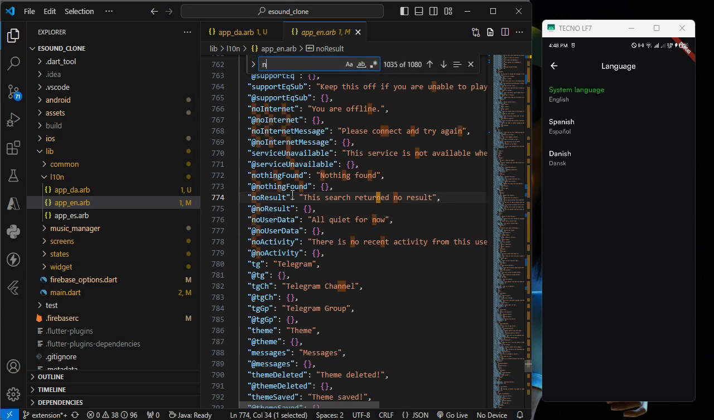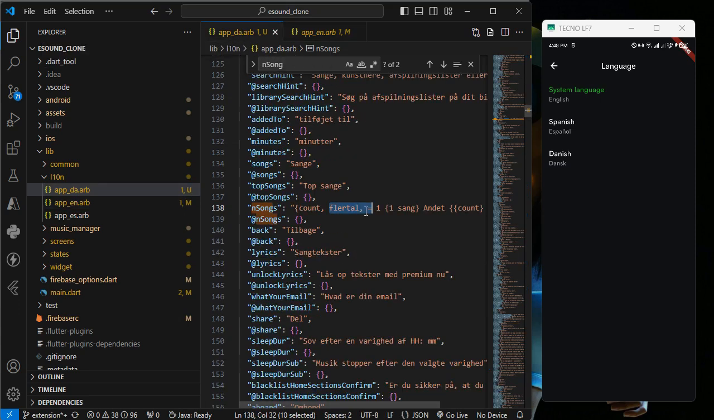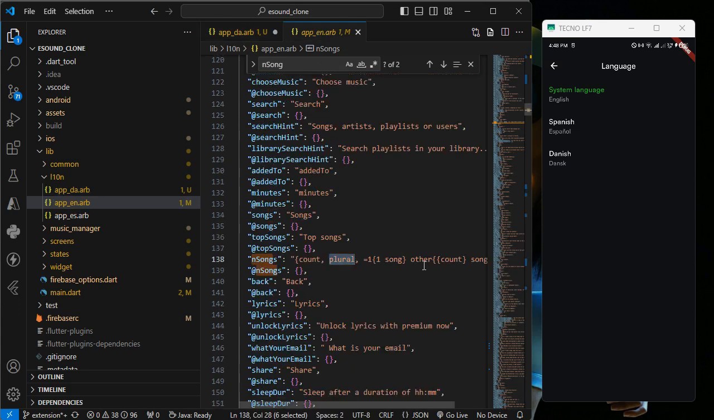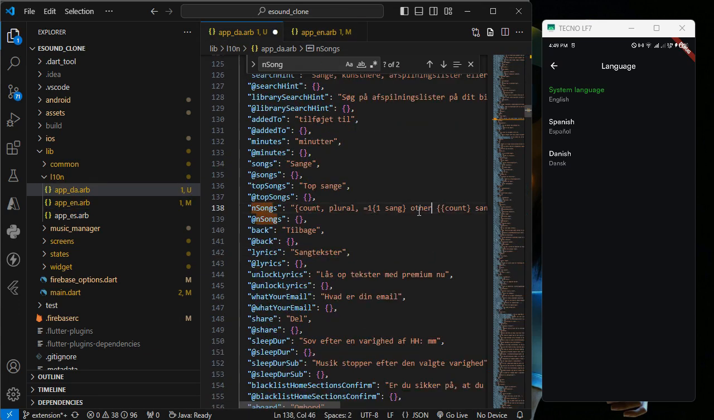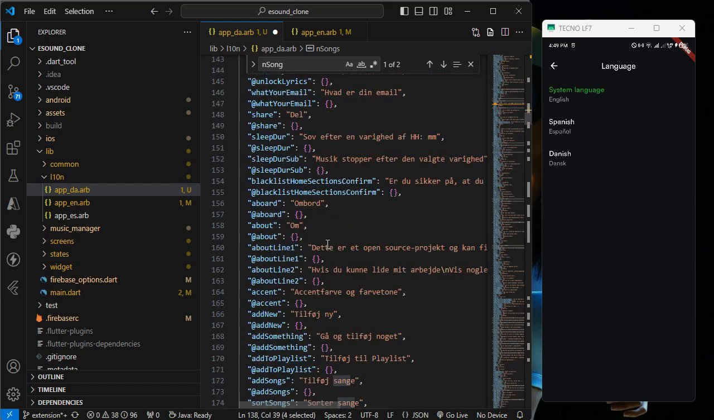So to fix that, we go to our English translation and search for end songs. Nice. So as you can see, it translated this plural, which isn't supposed to be the case, right? So we will go back to our Danish translation file and replace that with the correct word and fix the rest. And also andet is incorrect as well. So it's supposed to be other, right? So okay, that works. So let's keep scrolling.